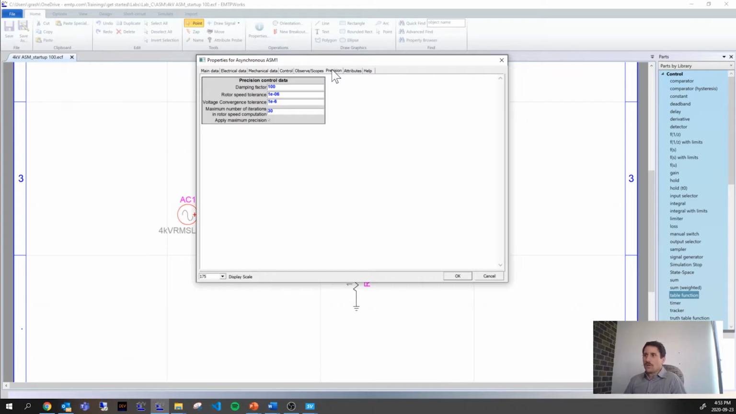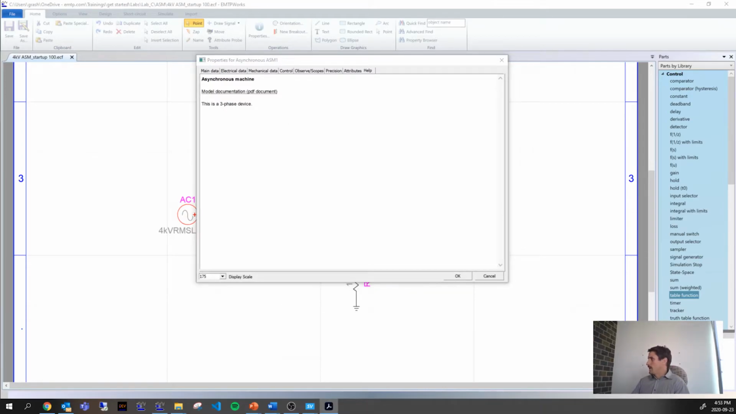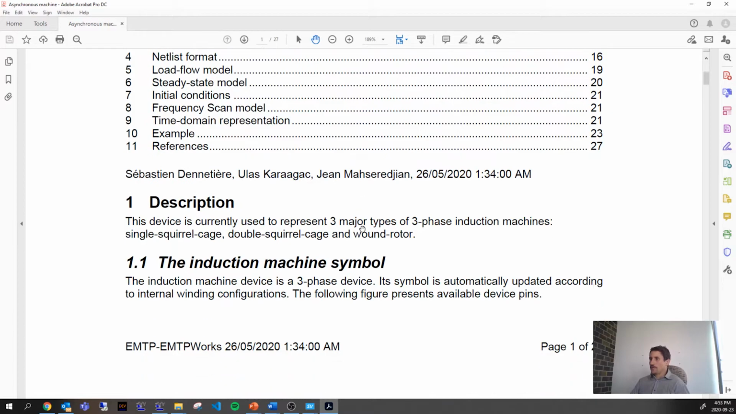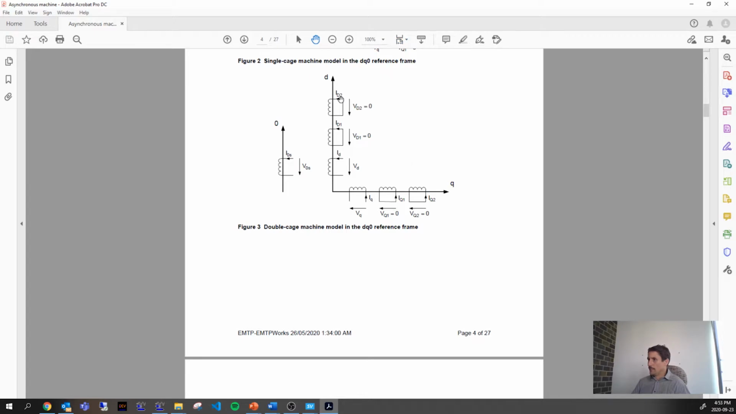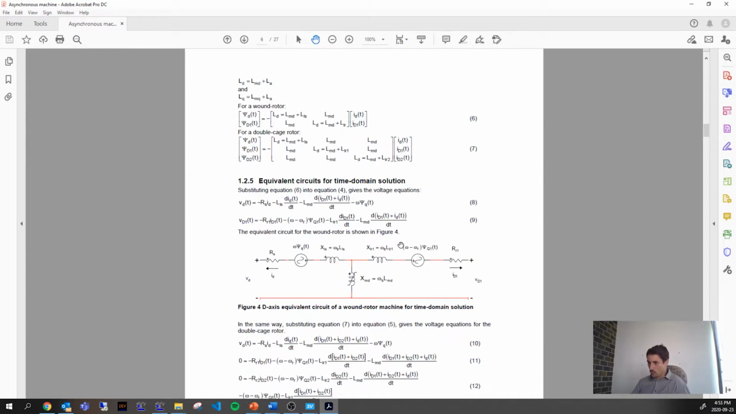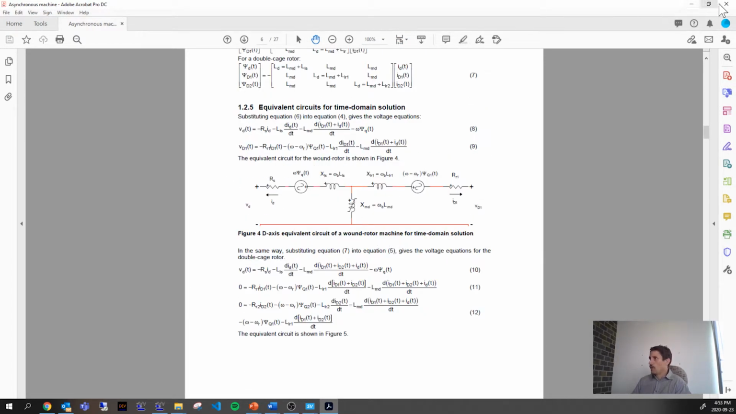For precision, I don't really recommend you to play with those parameters, except if you really know the model very well. Typically, if you have a problem one day simulating many machines, you may get in touch with us and we may start playing with those, but it's not so often. Okay, so you have the documentation, of course, like any model. The documentation here is very well done. You have all equations written in here, everything you need, really, the circuits. So I really recommend you to get into that if you want to know the model better.